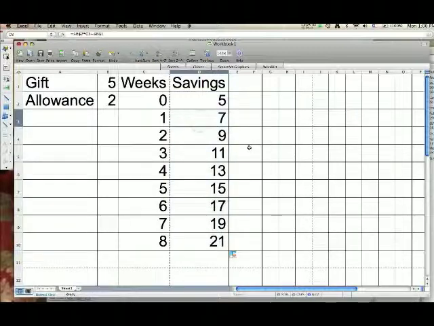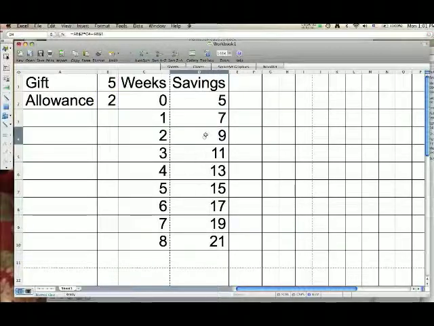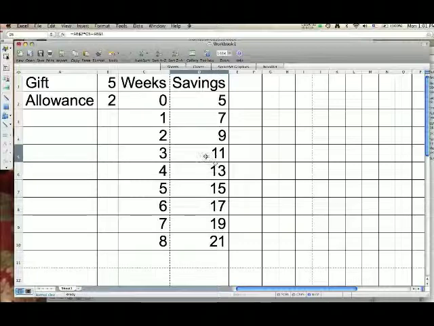There's 7 for week 1 and 9. See how it's adding $2 each week. So that's working. And in fact, if you look at these formulas, look at this formula now. It says B2 star C3 plus B1. The dollar signs around the B2 and around the B1 are holding the B2 and the B1 fixed. They're not changing. And that's exactly what we want because we want B2 to be 2 and we want B1 to be 5. All the way down, you can see that it's working. And naturally, the weeks are changing the way that we want them to change.